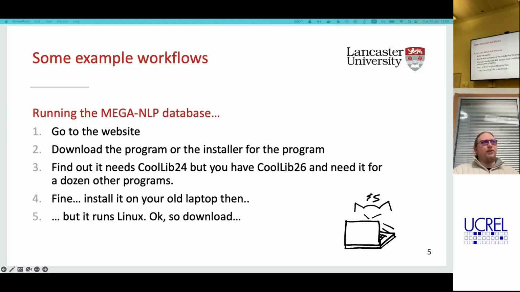So I've got some examples of workflows here, and I've got this sort of hypothetical mega NLP database that you may want to run. This doesn't exist.